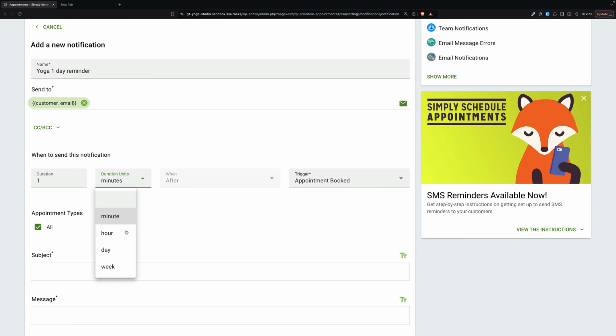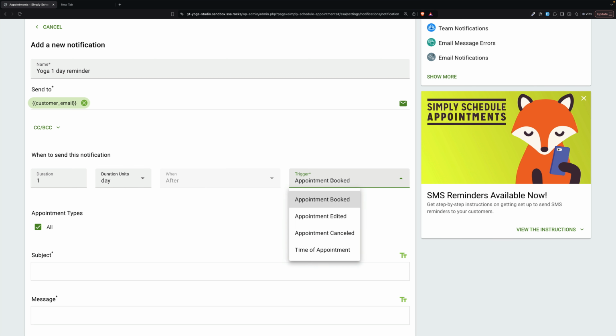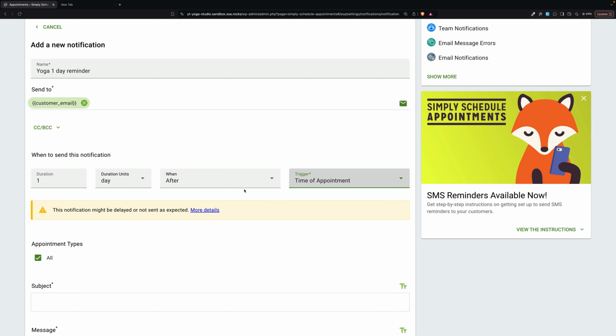1 day. And before you can choose this, you have to go over here and put time of appointment. And then we can choose before. And now this notification is going to go out 24 hours before.